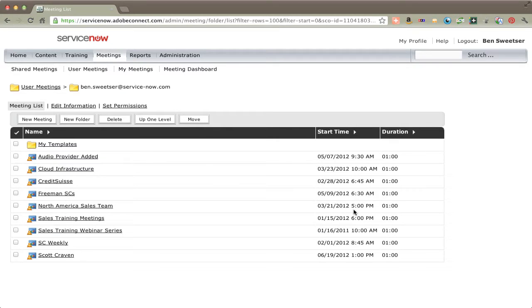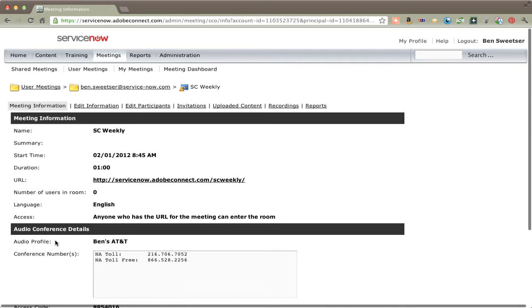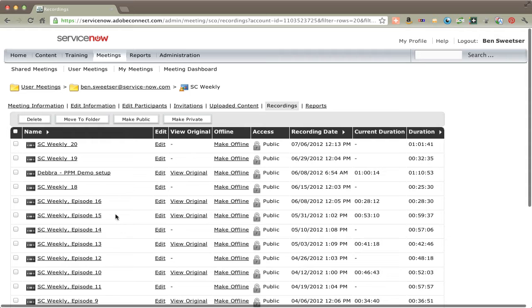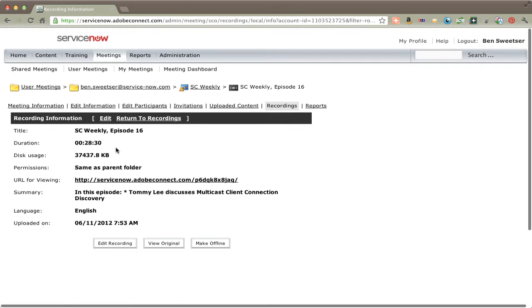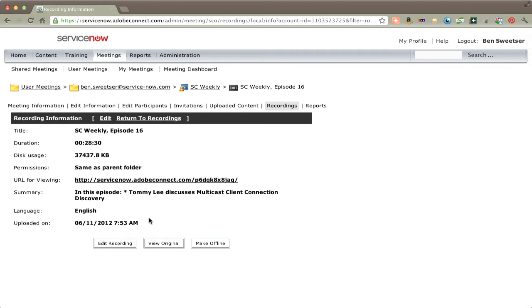Something that's bothered me about the recordings with Adobe Connect is that we're able to post them, we're able to make them public, we can do editing, but we can't tell if they're actually being watched. Because if we go into our meeting where we've recorded it, we can go to recordings, we can see the recording, and we can see that there's some information about it.